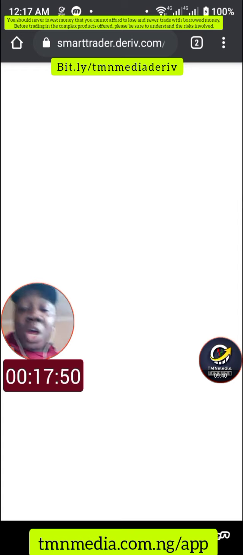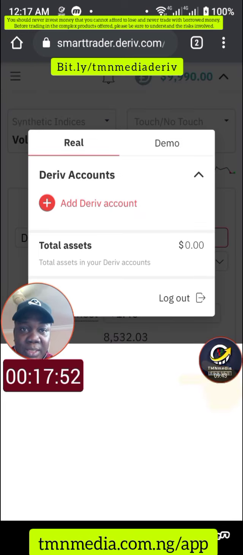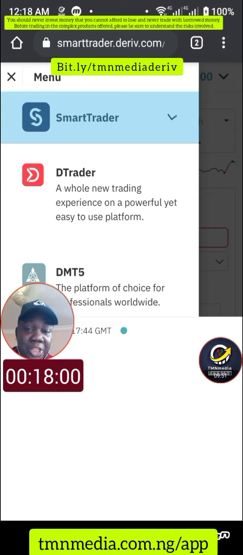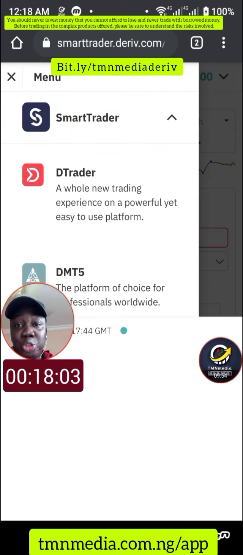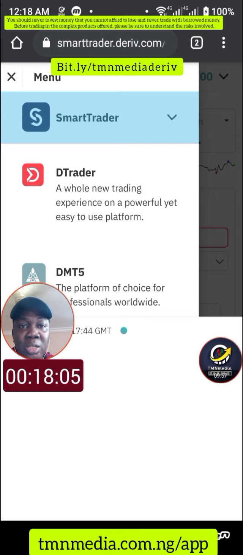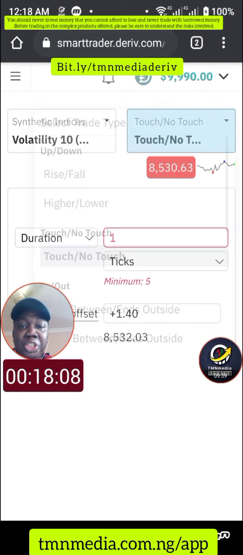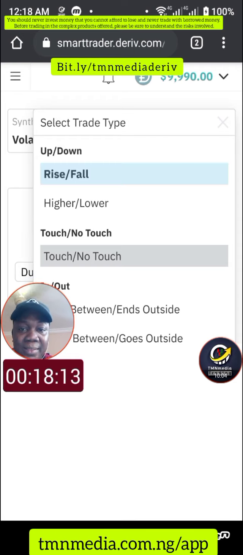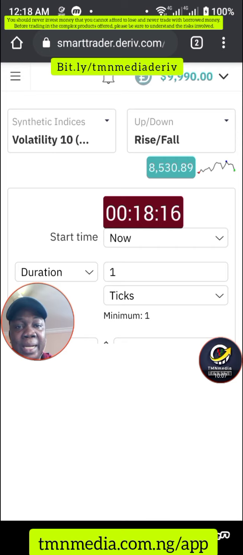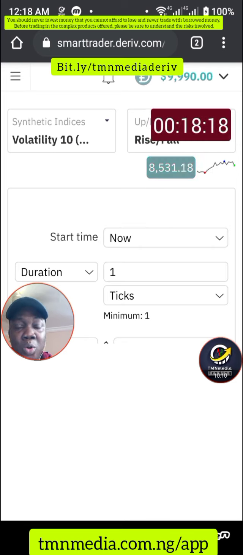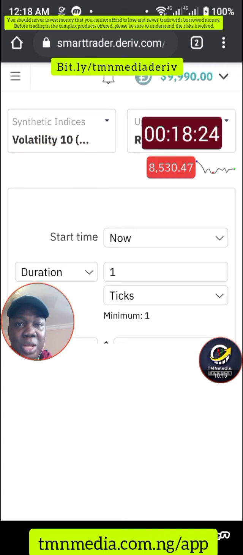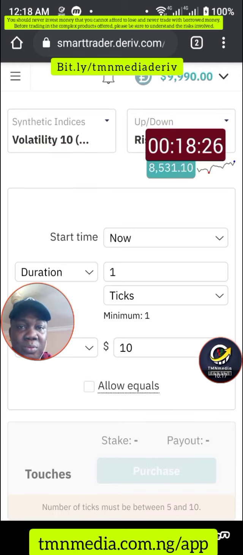Now, once you log into your Deriv account, remember this Deriv account, we said you are going to go to the Smart Trader. Remember, you have Smart Trader, D Trader. We are using Smart Trader. So once you are done and you've selected Smart Trader, it brings you here, and by default it is going to be on rise. Okay, I'm going to be using this timer to indicate where I'm concentrating or talking about. You can see here we have indices, and we have here up and down to select.